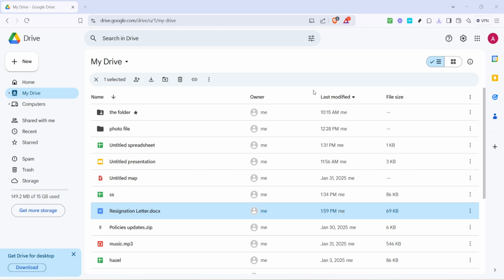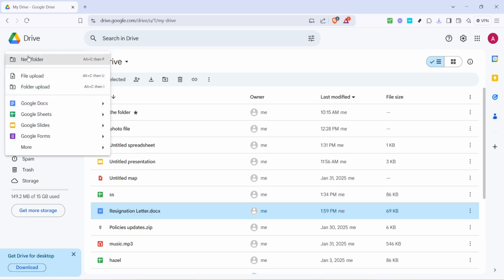Now that you're in My Drive, direct your attention to the left-hand side of the screen. Here you'll spot a colourful button labelled New. Go ahead and click on it. This button is your gateway to creating and uploading new files and folders. Clicking it will present you with a drop-down menu filled with options.